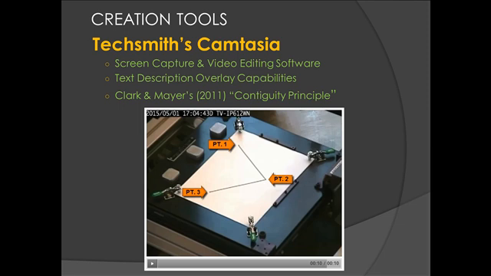A unique feature in this software gives the user an ability to add color-coded descriptive pointers, as shown in the screenshot, and put those pointers directly over key areas in video clips. Overlaying video directly with text descriptions exemplifies Clark and Mayer's contiguity principle that states when words and pictures are integrated, people can hold them together in their working memories and therefore make meaningful connections between them.